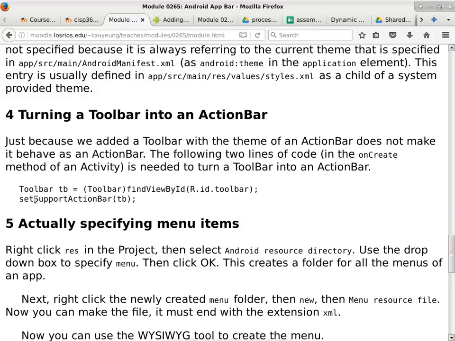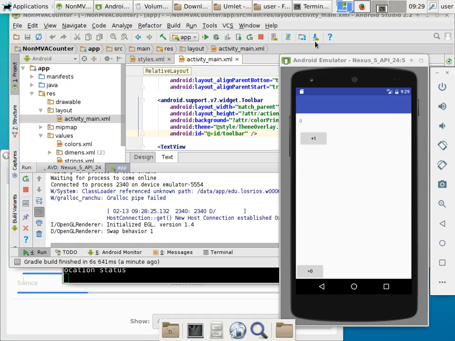The word support here is basically for backward compatibility, so that makes the difference, because there is another method called set action bar, but this is set support action bar because we want it to be backward compatible. So let's switch back here, and this time we go to the source code.